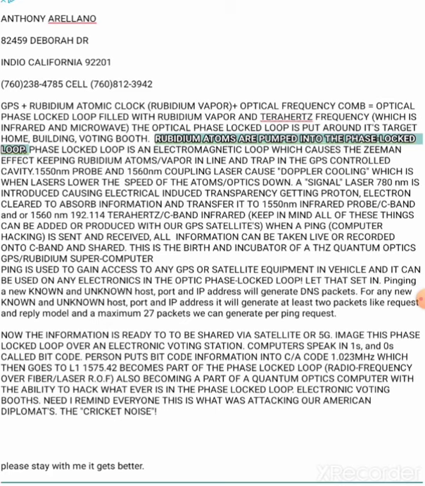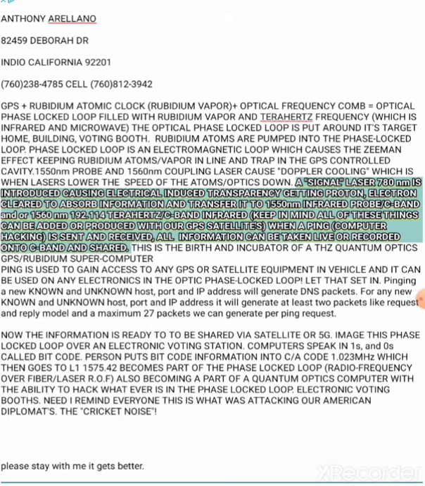Phase locked loop is an electromagnetic loop which causes the Zeeman effect, keeping rubidium atoms, vapor in line and trapped in the GPS-controlled cavity. A 1550 nm probe and 1560 nm coupling laser cause Doppler cooling, which is when lasers lower the speed of the atoms, optics down.